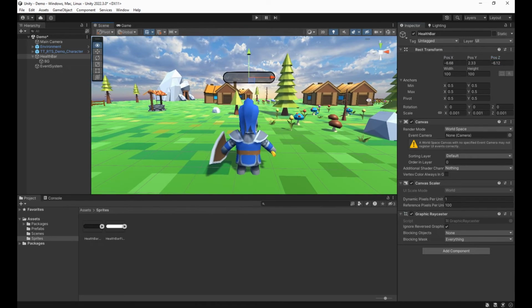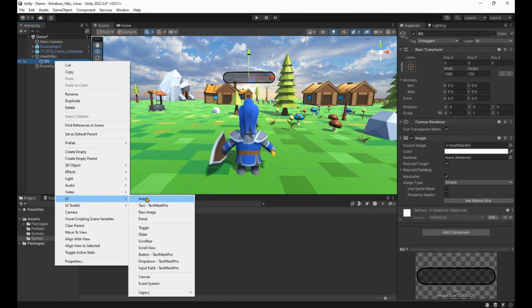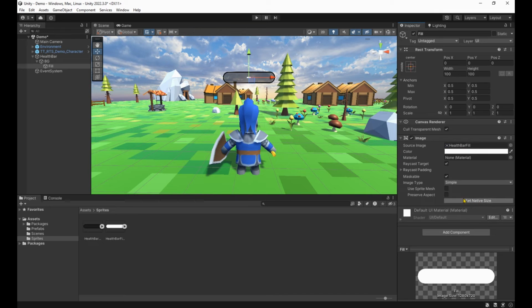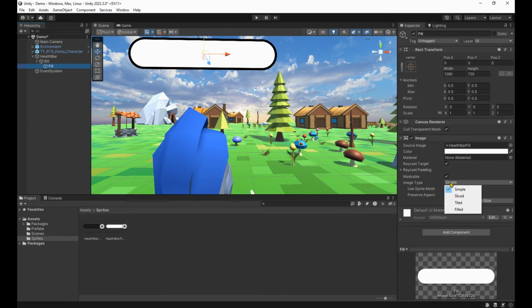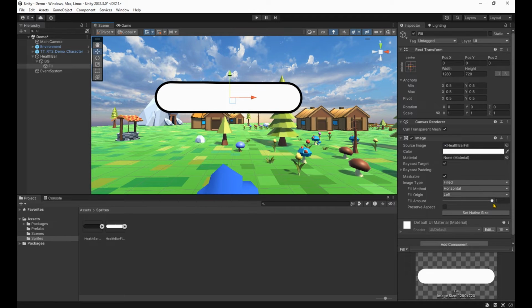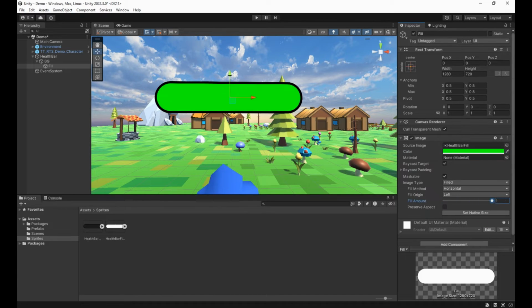Once you're all set, right-click on the background, go to UI, and create another image. This one's gonna hold the fill image, so drag and drop the sprite and set native size. For the fill image, the image type is gonna be set to fill, fill method is gonna be horizontal, and fill origin is gonna be set to left. And now you can see as I decrease the fill amount, it goes from right to left. Let's get the color to green, and that's it for the fill image.